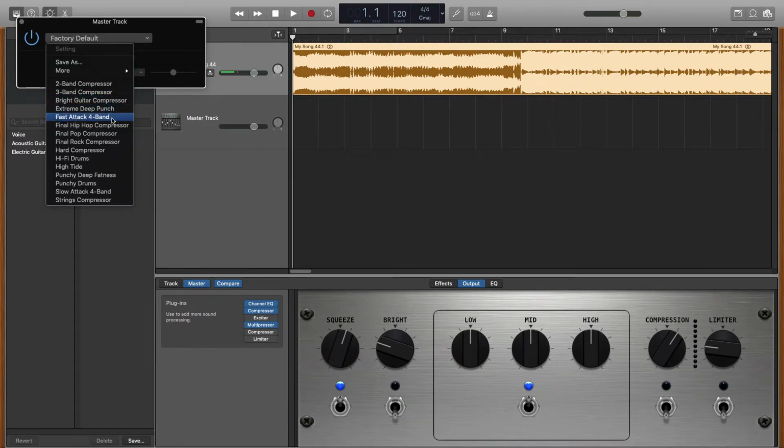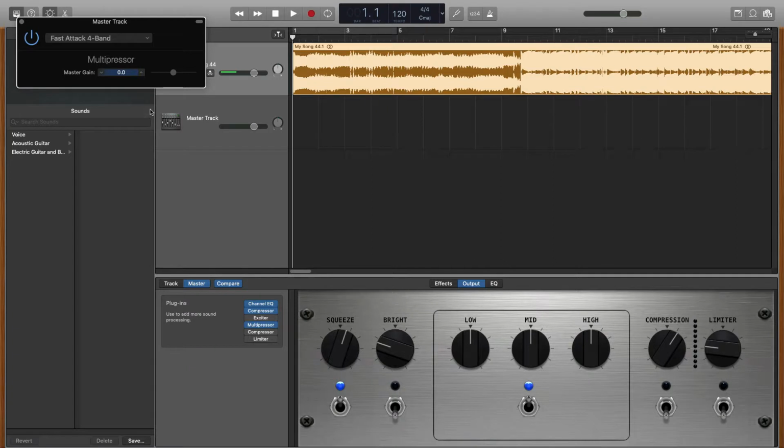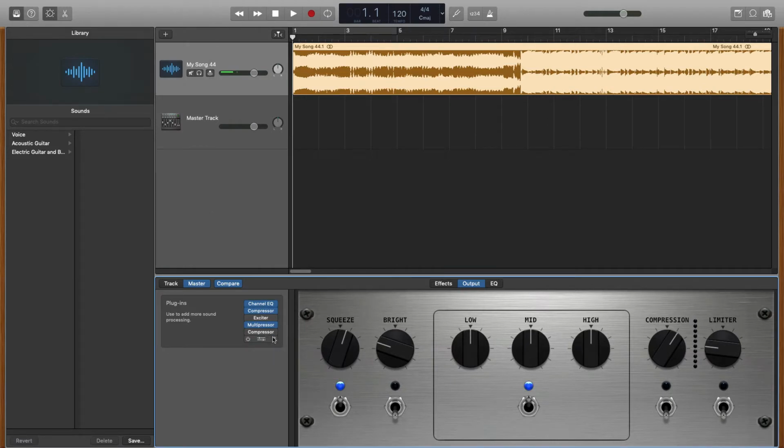Next, we want to add a multipressor and set the settings to 5.2. I use Fast Tag for band. You can use any one you want.